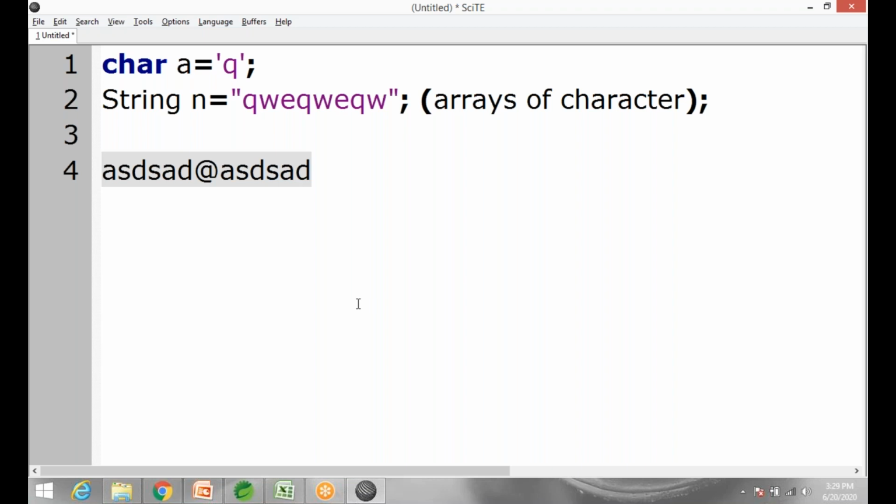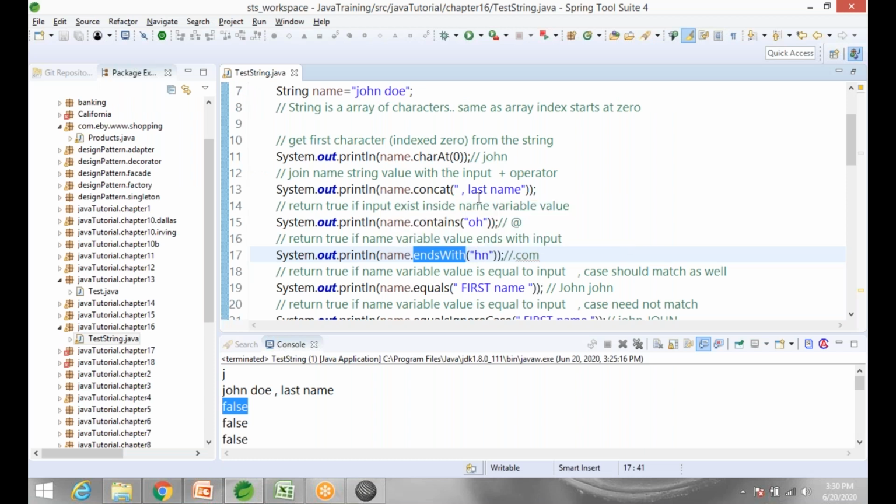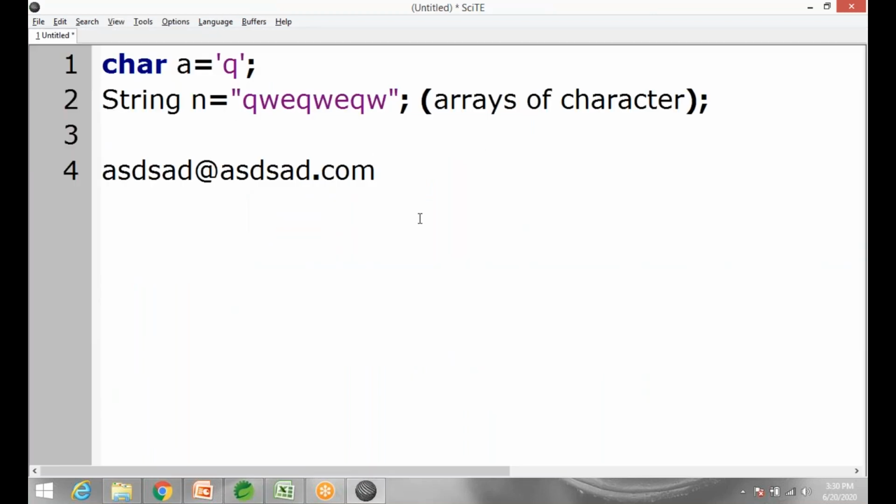Your program is checking for contains @. So won't your program assume this is valid? Yes. But is it truly valid? No, it doesn't end with .com. So for that kind of requirement, you can use ends with. You can check both contains @ and it ends with .com. Only then it is a valid email ID. You can check that.